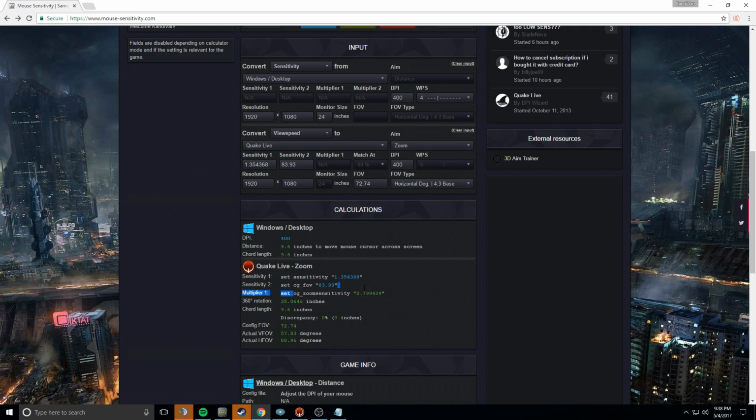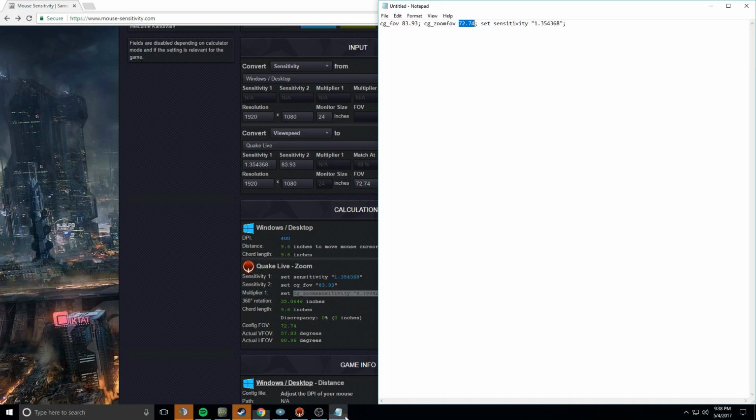And that gives you your cg_zoomsensitivity. You actually don't need that set button, but cg_zoomsensitivity 0.799424. By doing that, that gives you your ADS sensitivity matched to view speed.